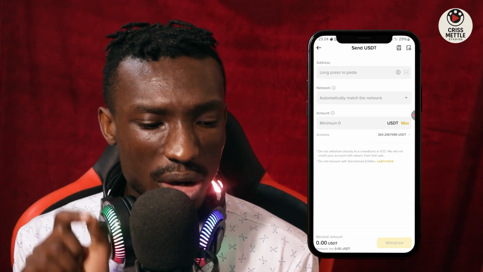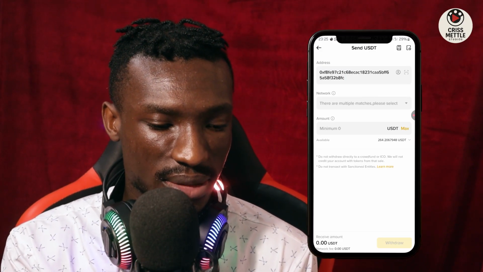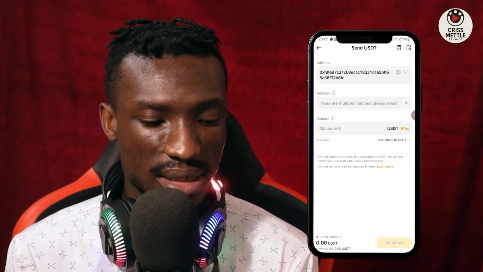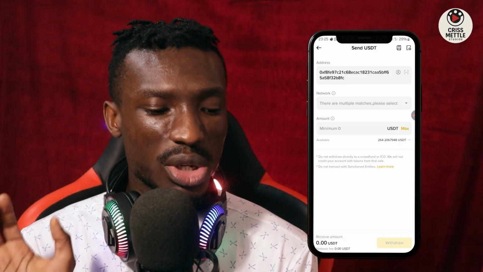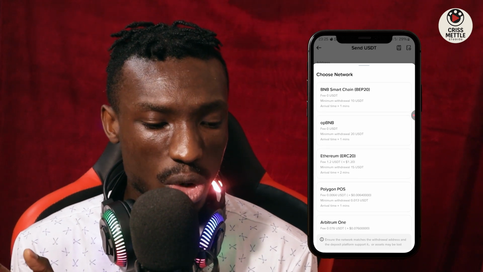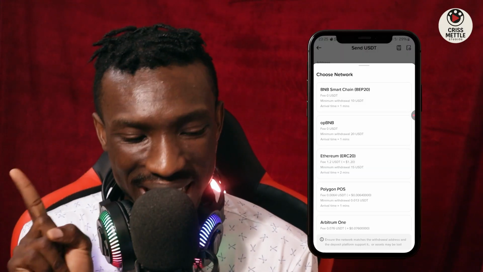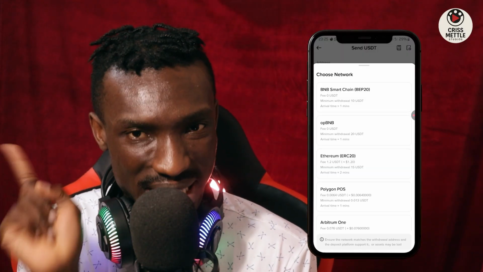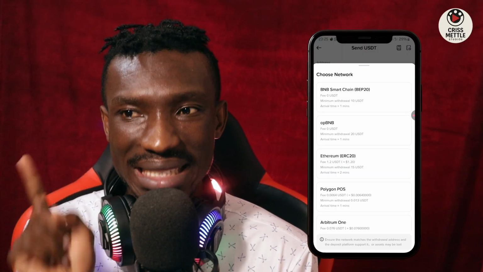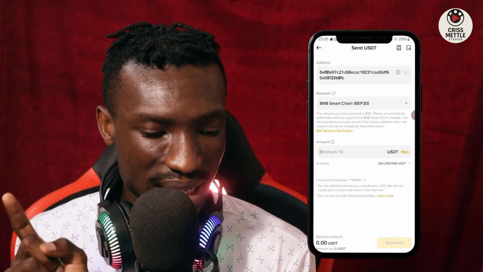Now he said long press and paste the address. Here you paste the address like this. After pasting the address, you select the network. You see there are so many networks. You see the OPBNB there. He said don't send OPBNB. Please send BEP20, Binance Smart Chain. That is what we are sending. So you click on the Binance Smart Chain network.